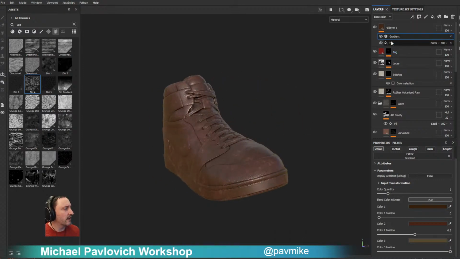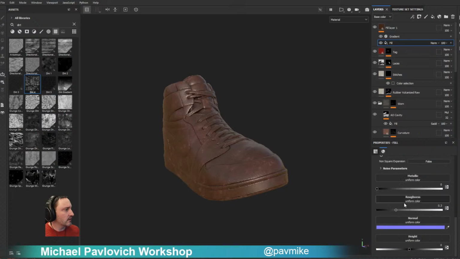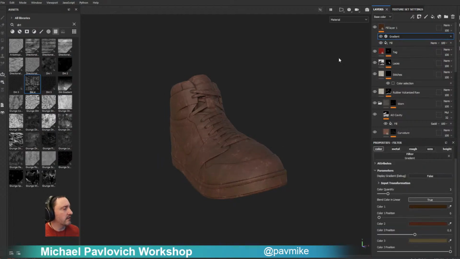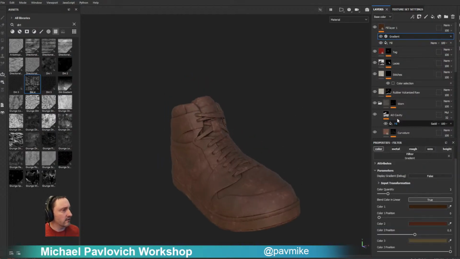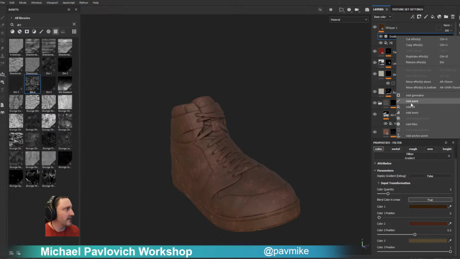As far as our fill goes, let's go down here. Dirt's pretty rough. It's not super shiny unless it's muddy, right? So we'll just say it's kind of a rough mud. And on top of all this, instead of going through these and changing all these colors as needed, I can just add a filter.